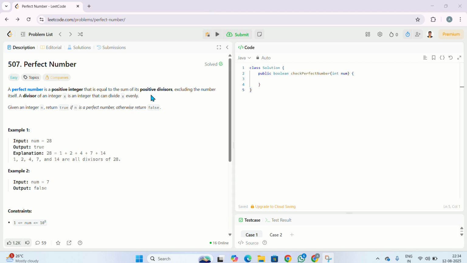Let's go, I'll explain the perfect number. They give a number, and then we divide it by all the numbers. For 28: 28 modulus 1 is equal to 0. It is true, so we add it to the sum. Okay, next, 28 modulus 2 is true, add it to the sum.